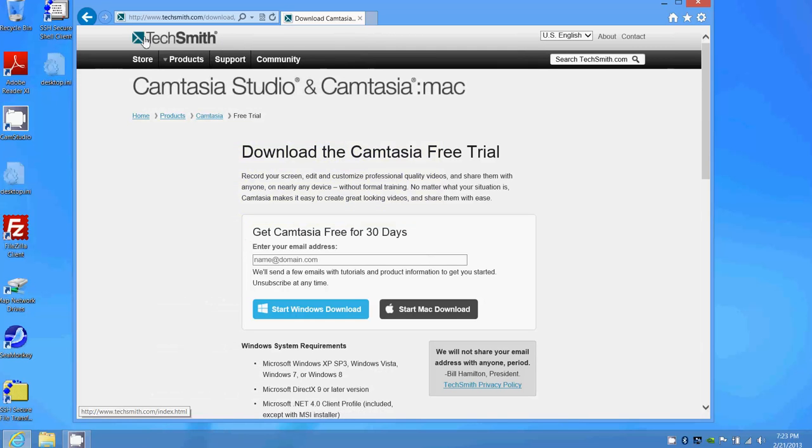Again, you see TechSmith up here at the top, Camtasia Studio and Camtasia for Mac. Download the Camtasia free trial. So you put in your email address, and then you either start the Windows download or the Mac download. Okay. So when you enter in your email and then you click that, then it'll begin the download and get everything going.